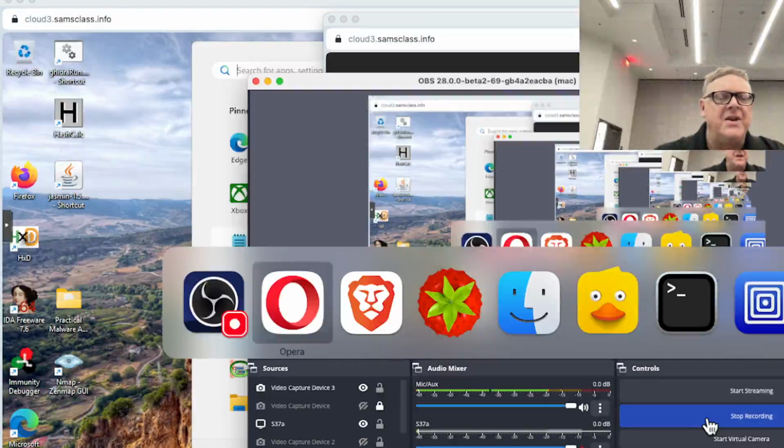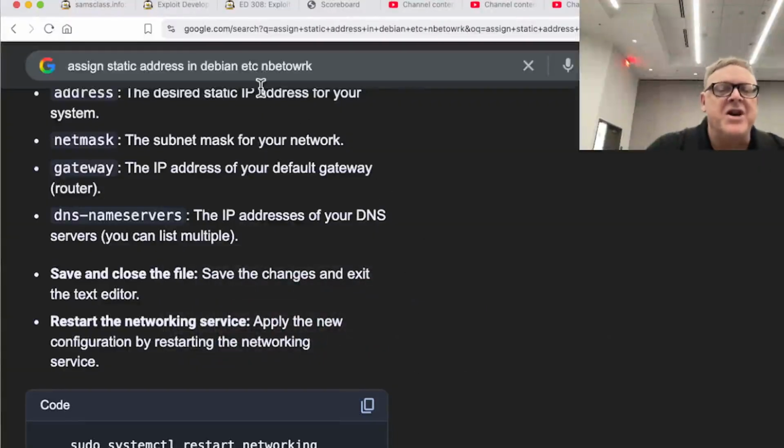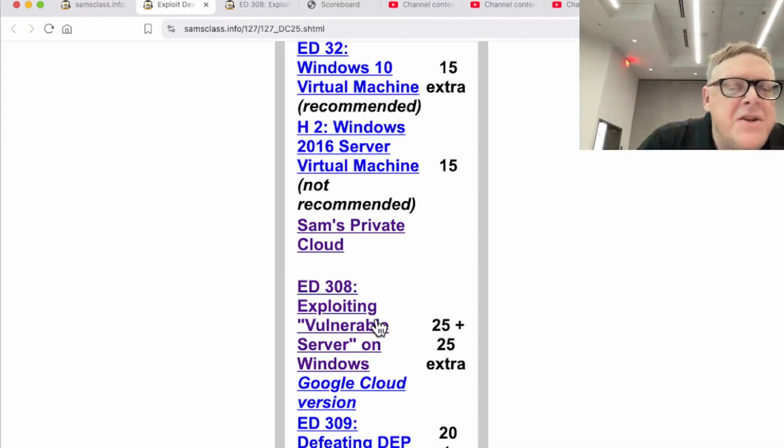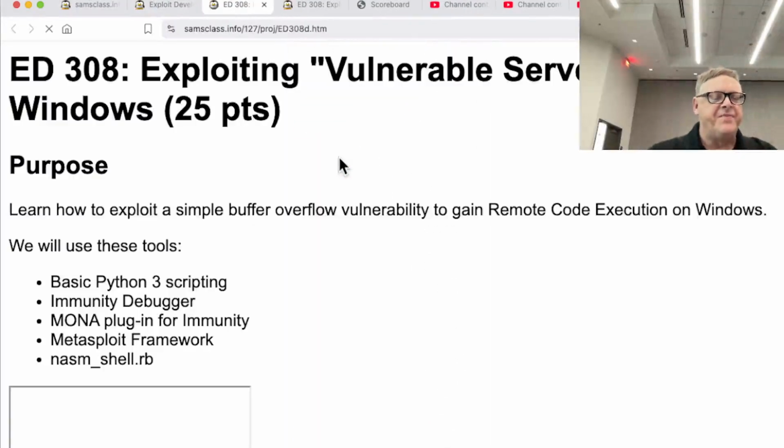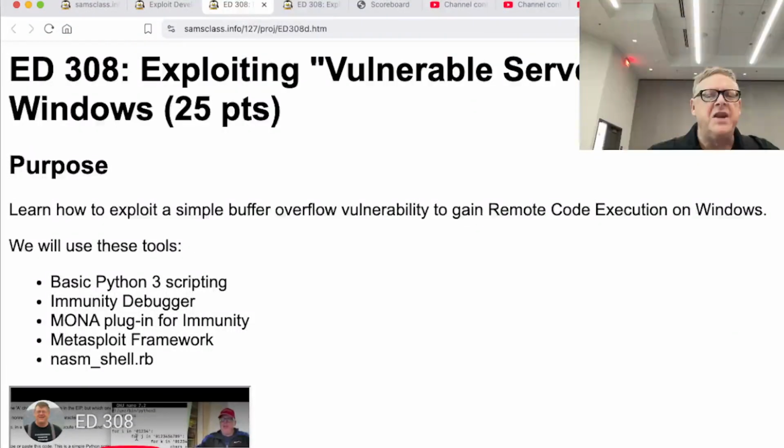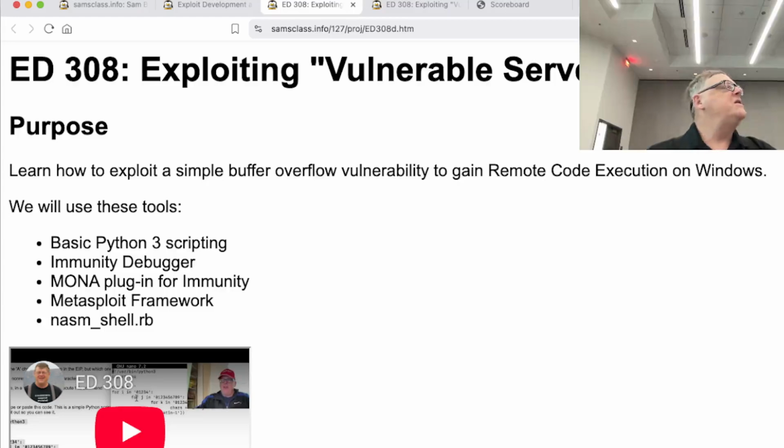All right, so this is the most important Windows project. I might as well try this one. It is this one here, ED308. And like I said, this is exactly the same thing we just did on Linux, a basic buffer overflow, and how to do it on Windows.